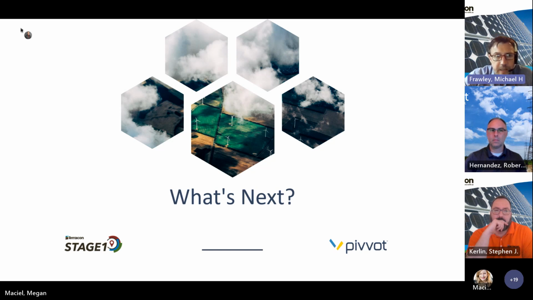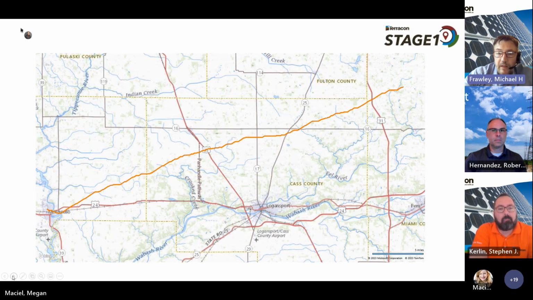Go ahead and advance the slide, Rob or Megan, I'm not sure who has control. It's probably just going to be a map of that alignment that Rob had up previously. Let me give you a little background about what stage one is.